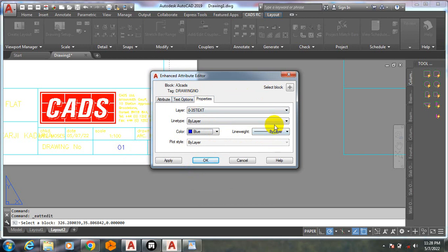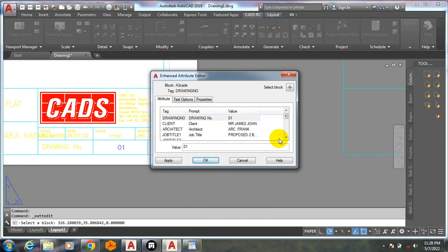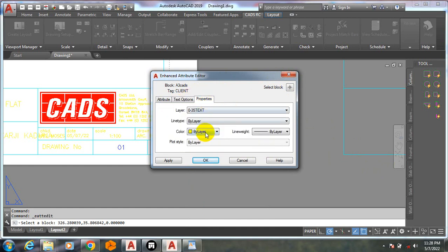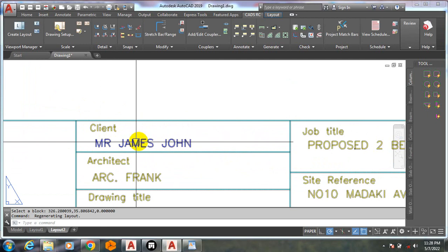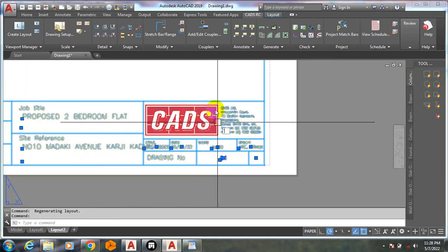From the initial setting, you can set all of this before even copying them in multiple template title blocks. You can change all of these colors and give them the perfect color you want. If I switch to client, I come to text, come to properties, let's say I make this blue as well, and I click on OK. You can see my client's name has also changed to blue color. You can do that for all of this.